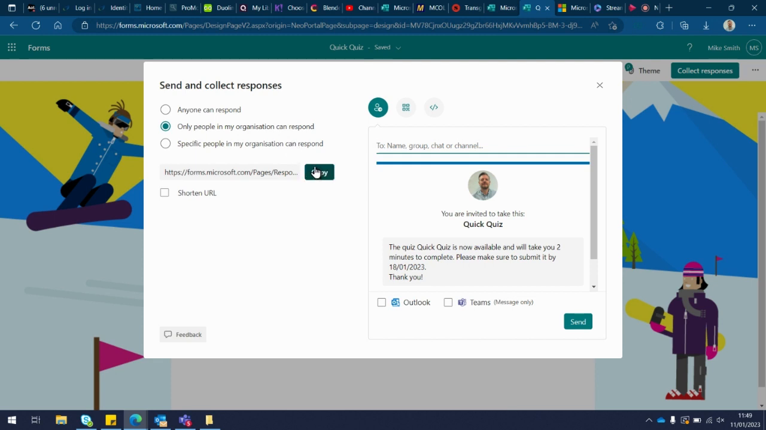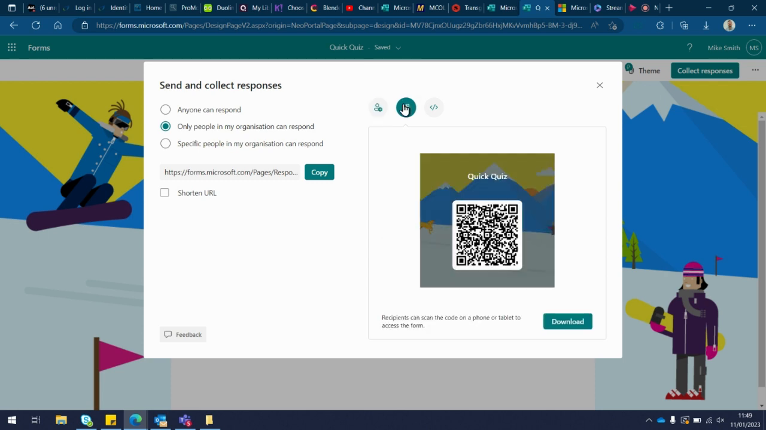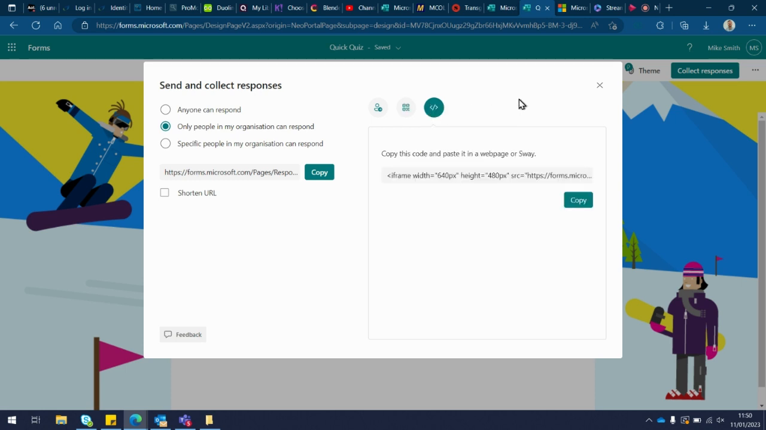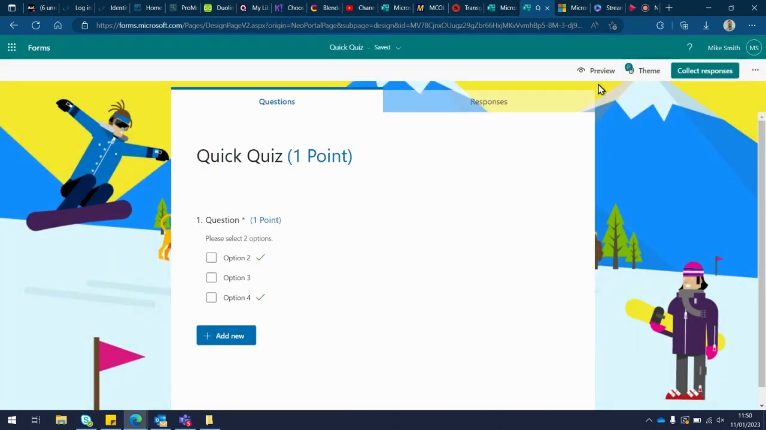You can copy the URL and then paste it somewhere. You can email it via Outlook or add it to Teams. You can generate a QR code, which will take people straight to it using a QR reader, or you can choose some embed code if you wanted to embed it in an existing page, for example. So all you have to do at this point is copy this URL, paste it somewhere, and whoever you want to be able to do this quiz will then be able to do it.